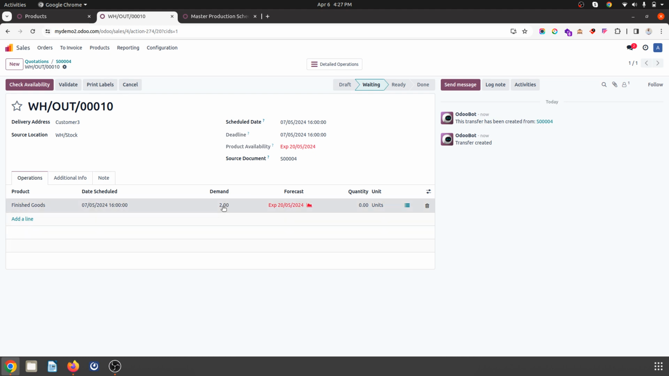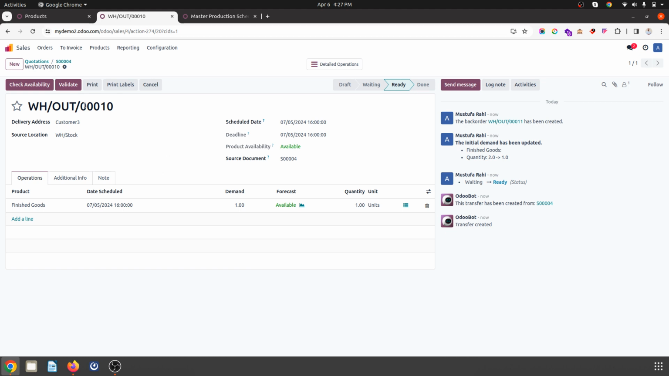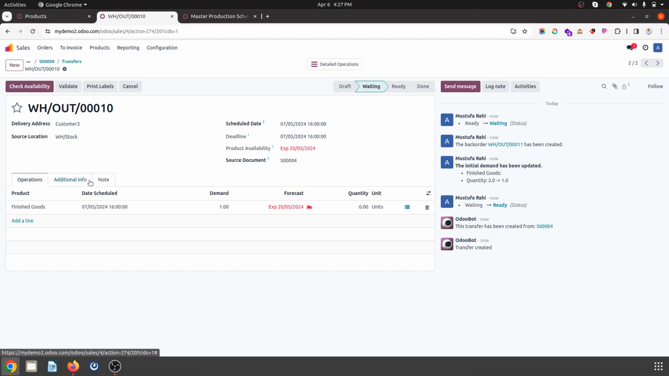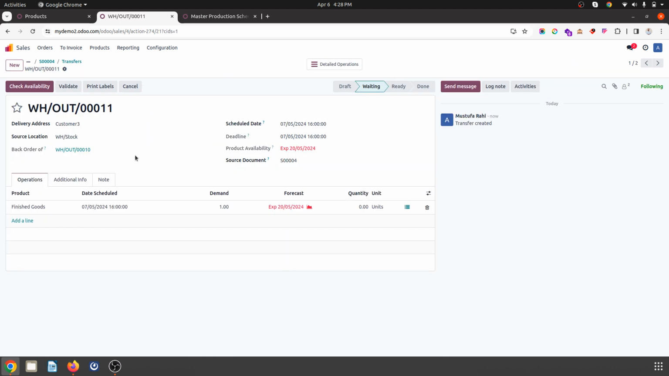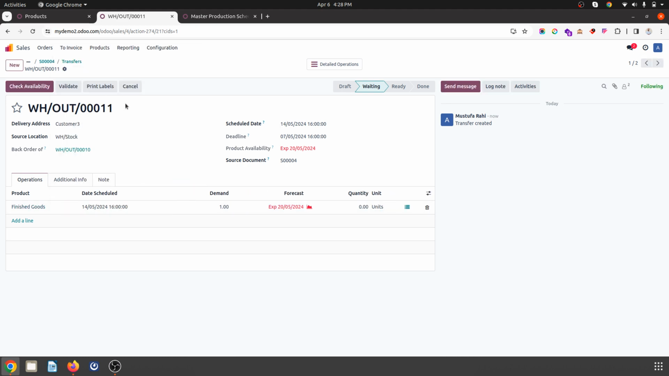But now I want to split this into two. So what I have to do is put one quantity over here, save it, and then click on split here. It will create a new out receipt, where I just have to mark that it is not available yet. So it is planned like this. In SO4 I have two deliveries split, where my first delivery is planned on 7th May, and my second delivery I want to plan maybe a week later on 14th May. So this is my plan.